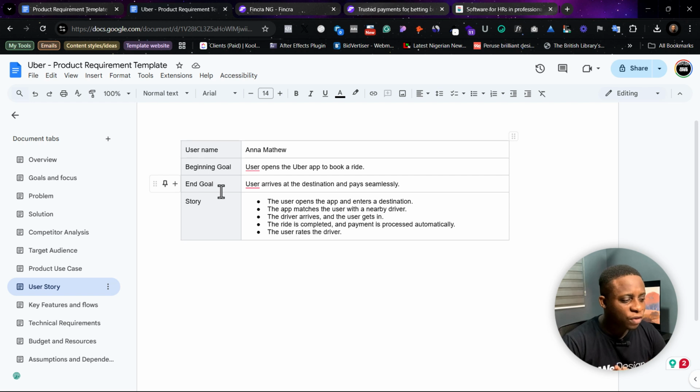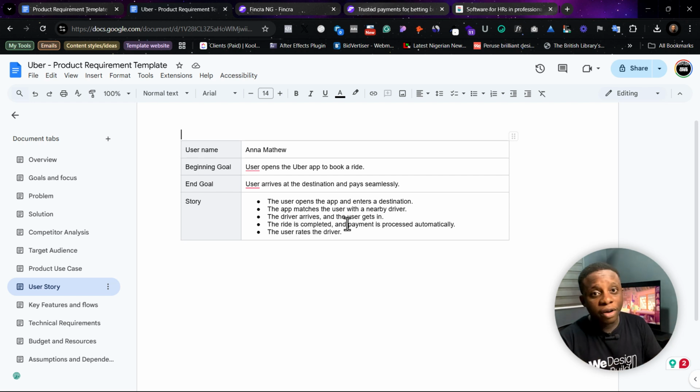So you can have this for driver. If your app has different segments, right? So now you can see the story. The user opens the app and enters a destination. The app matches the user with a nearby driver. So with this, a UI person would start to understand the flow of the app and get to know, okay, we need this screen, we need that screen, and every other thing.